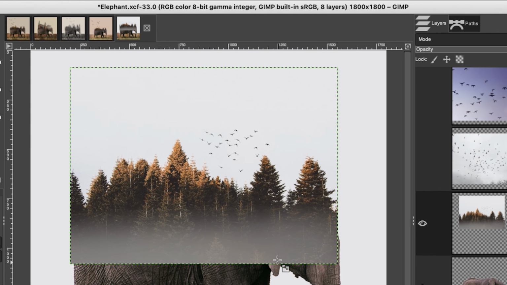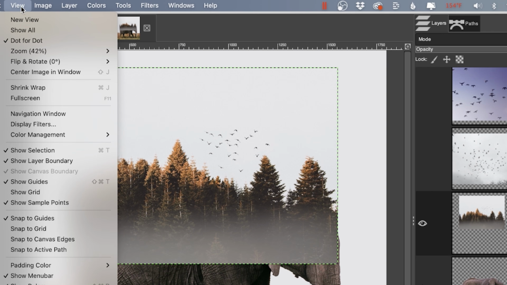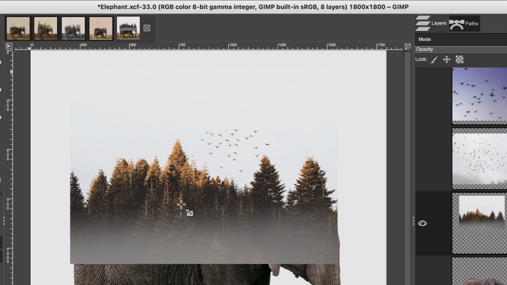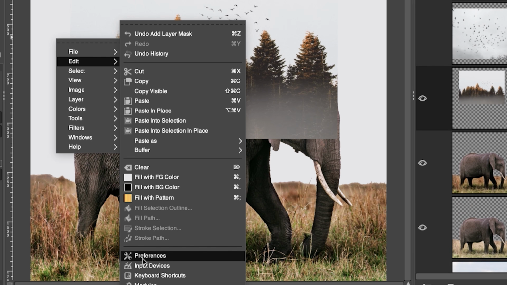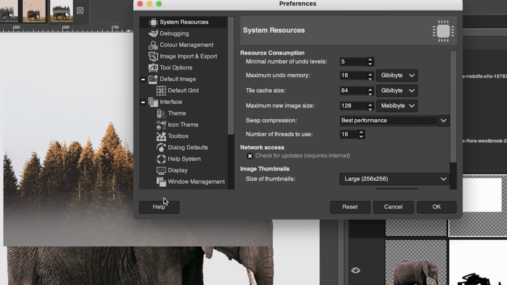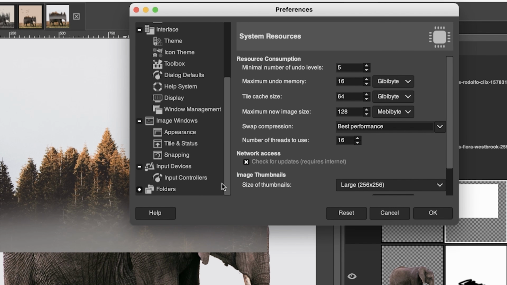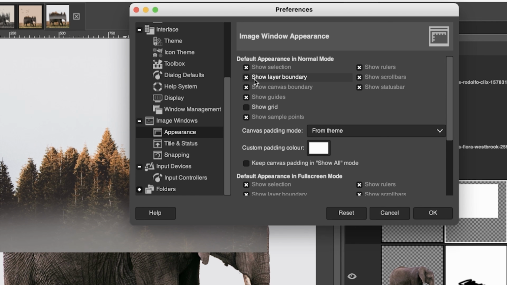All right, so this layer boundary right here is really bugging me. Let's go ahead and go up to View and click on Show Layer Boundary. Now here's another little neat trick. If you never want to see that layer boundary ever again, right click, go to Edit, and select Preferences. Then, let's see, I think it's down here somewhere. I think it's under Image, Windows. Click right here on Appearance, and click right here. That will turn off Show Layer Boundary, and the next project you work on, you will not see them.